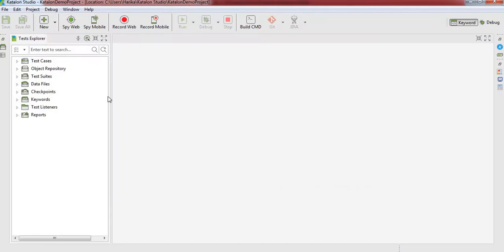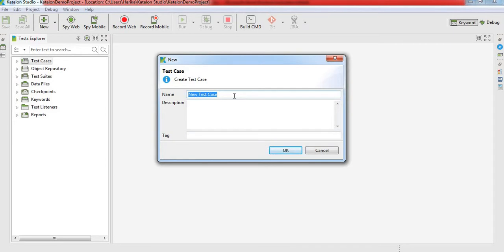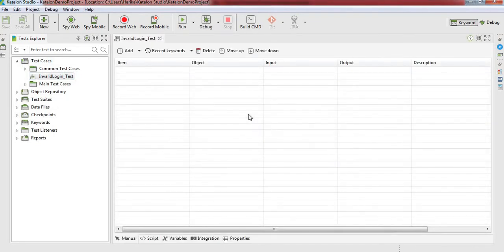This is the project I created in the previous video, and now we create a test case. Right click on the test cases component, go to New and select Test Case. Give the title of the test case. I will say invalid login test. Give some description. Click on OK. Then you will be shown a screen in table format. In that you will have five columns. Once we record the actions in the application, we will come to know clearly what the columns are.